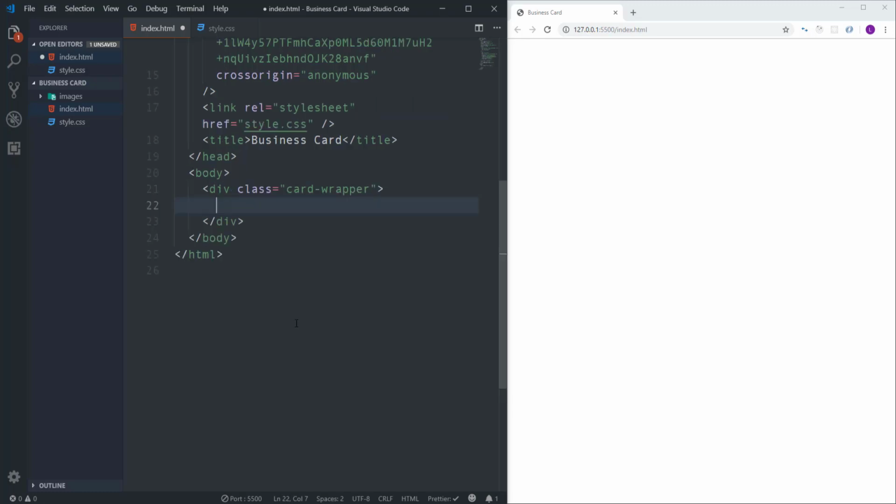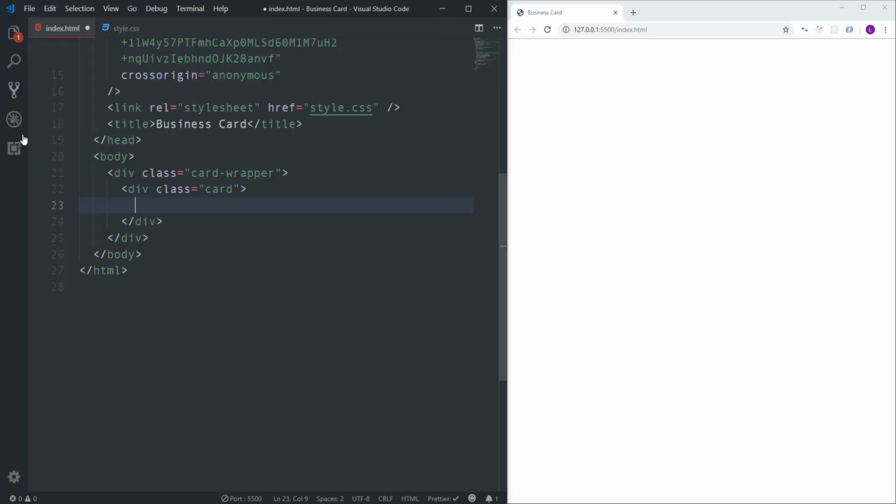Next, I'm going to open another div, which will be the card itself. So let's assign to it the class card. So as we said, the card will consist of two parts, front side and back side. So let's insert here a div with class name card front. The front side itself will have two parts, left and right sides. So I'm going to insert here another div with class left.